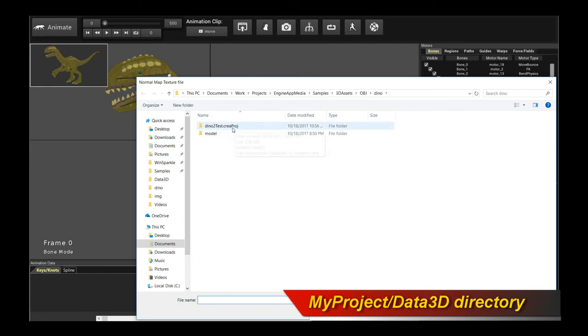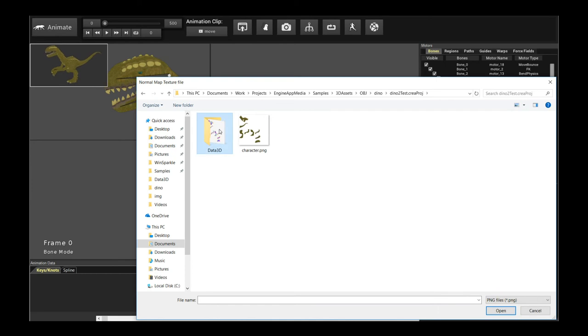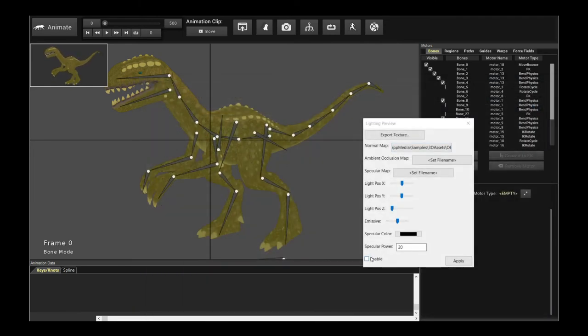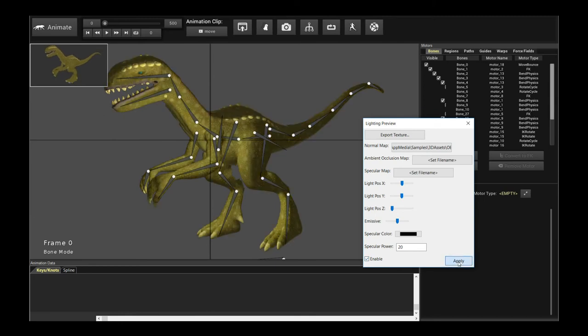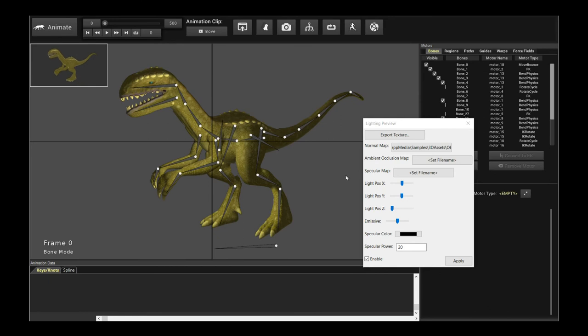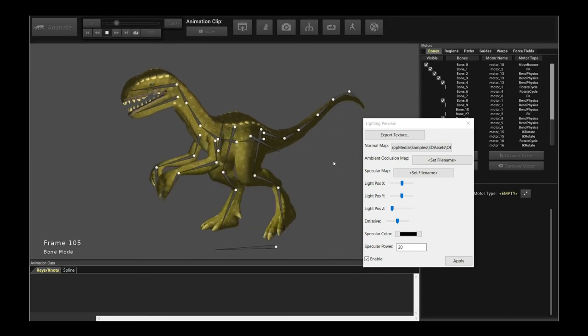And let's see where that normal map is. I created a new Creature project called Dino 2 Test. Go in there and you'll see there's a directory called data3d conveniently located there. Double click on that and you can see there's a normal underscore map.png. Select that, now enable lighting, click apply, and there you go, magic. And this is our 2D character lighted in 3D.